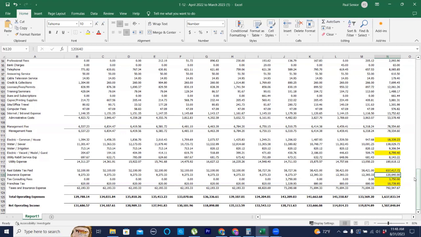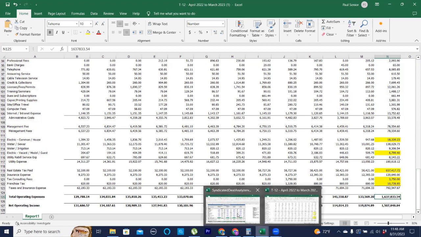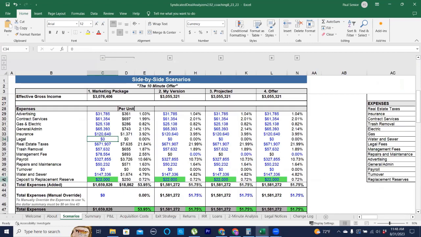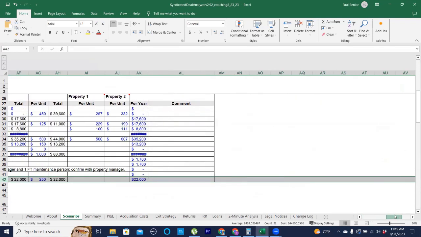And just like we did the income items, we also want to make sure the expense items check out. Right now, we have operating expense to be 1,637,833. So I want to make sure it checks out over here as well. And this is a replacement reserve, so we didn't have that in there. You can change that number over here.